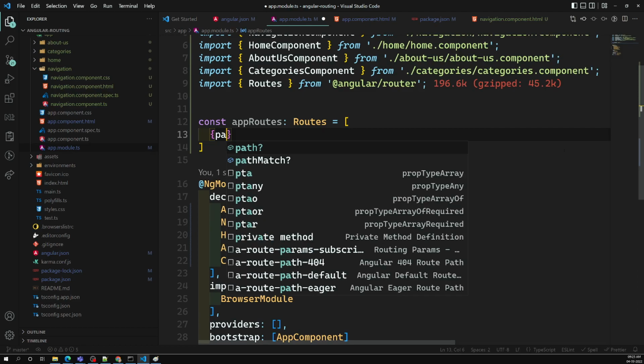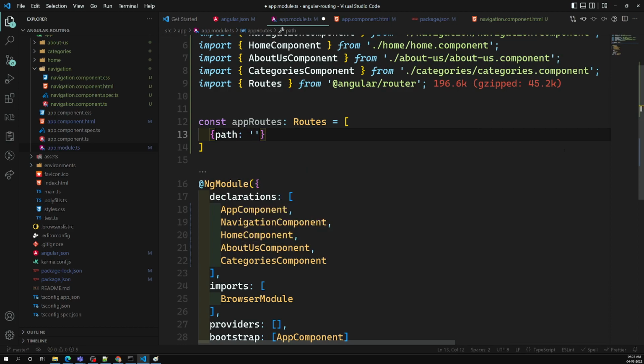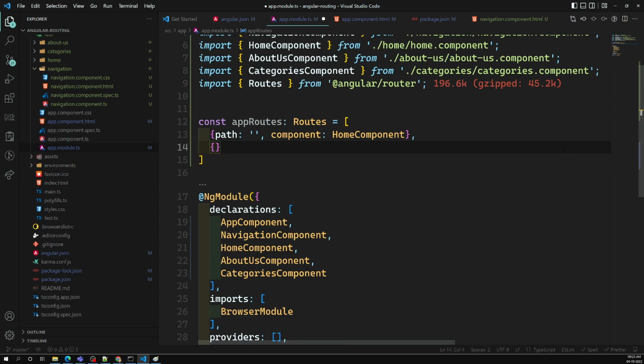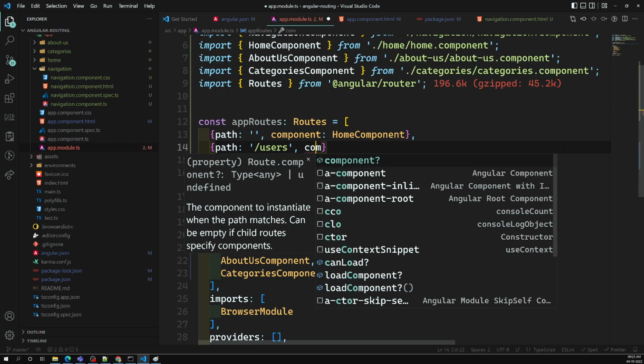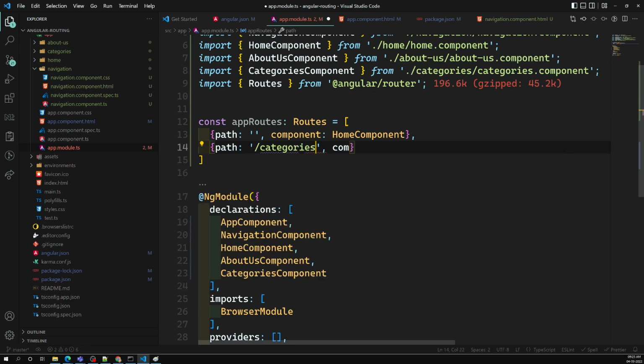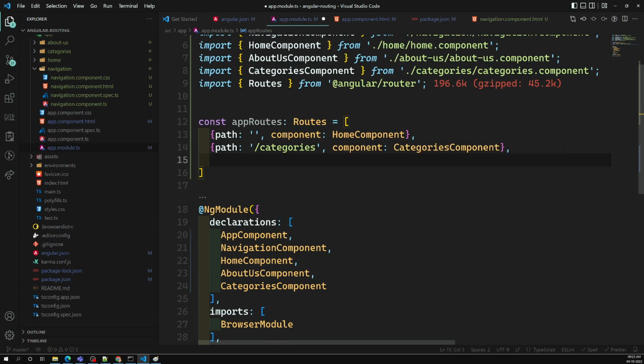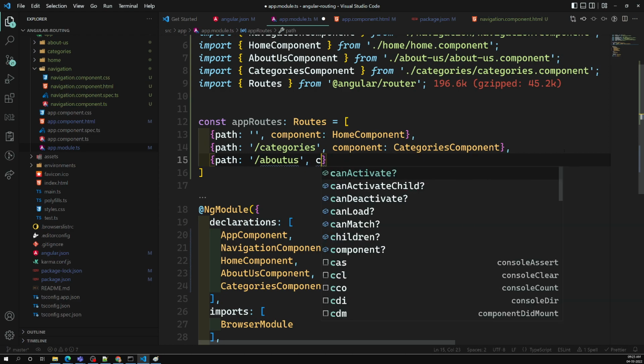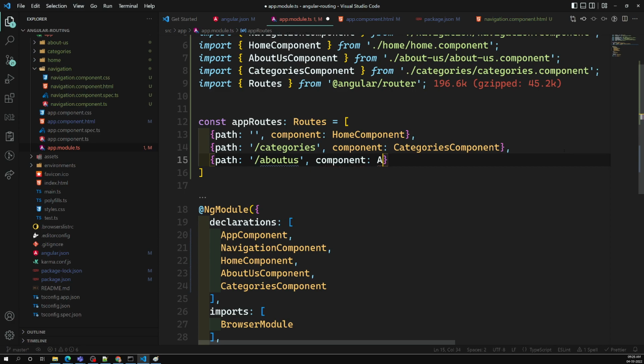The first one is path. When it is empty, that means when it is on the home page, we need to load the component that is nothing but the home component. Okay, that's it. Now path again. When the user uses slash users, then I need to load, but we don't have users, right? So let's try to have categories. We need to load the categories component. Okay, so this is one thing, and another one is path. When we are having about us, we need to load the about us component.